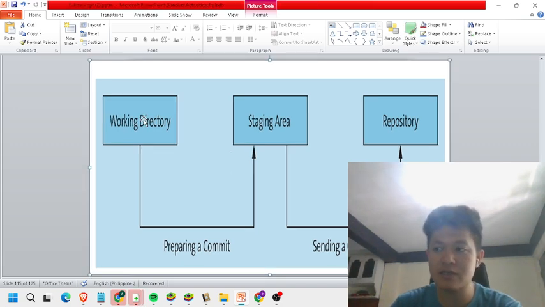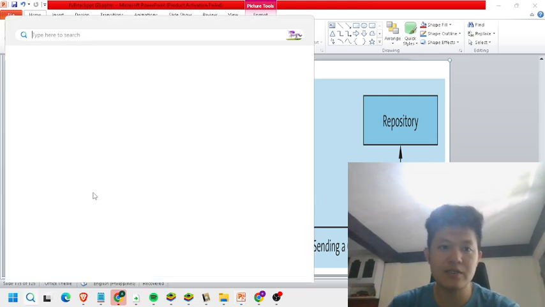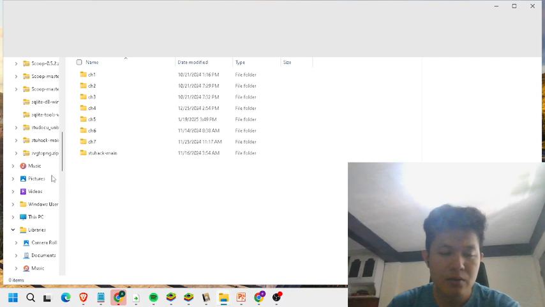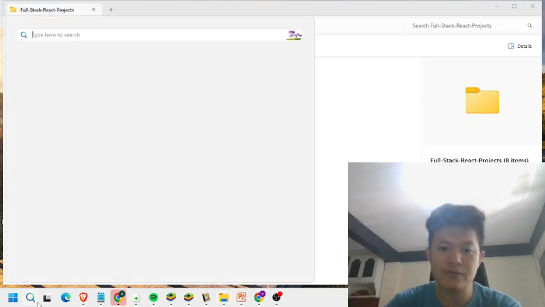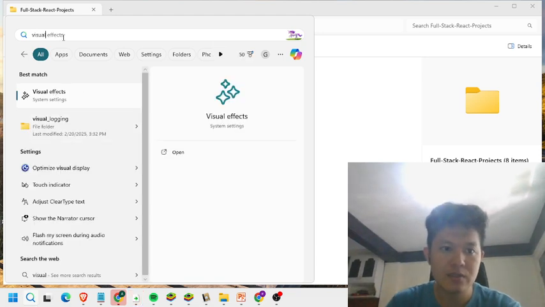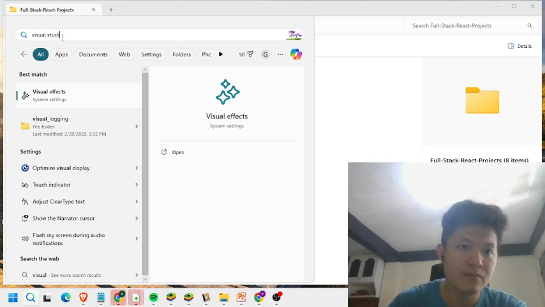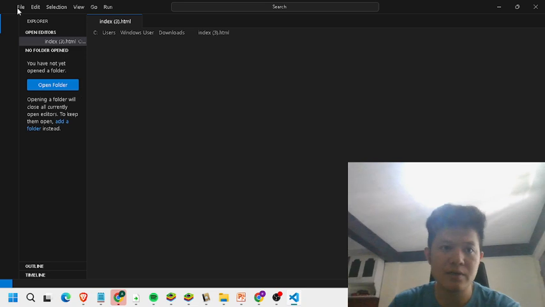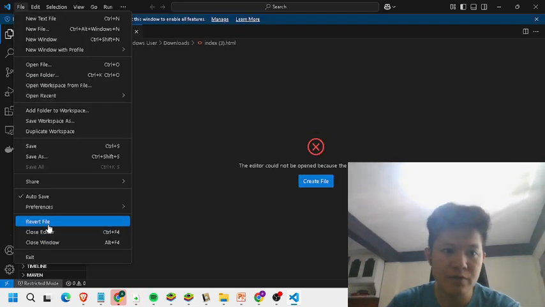So here's the working directory. Think of this as like Visual Studio Code. Here's an example of this working directory. I'll show you guys how it works. Basically, this is where you edit files. Let's open a folder.